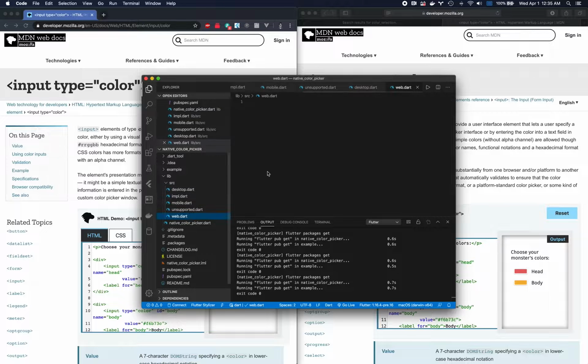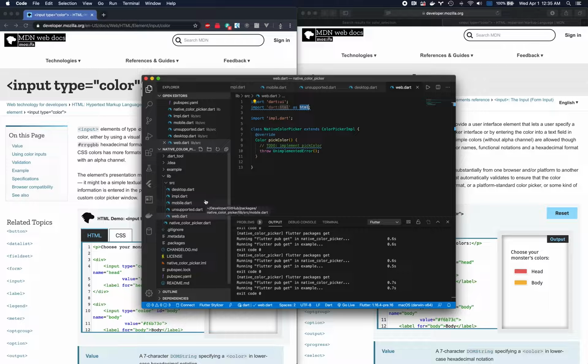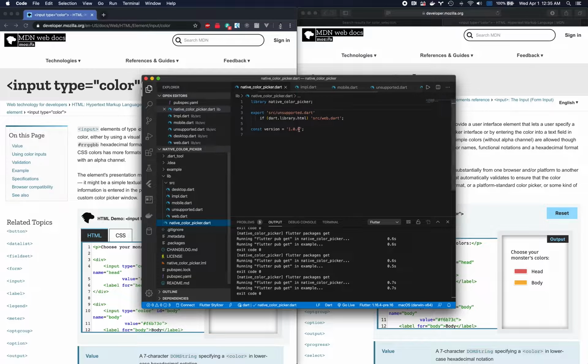Okay, so let's go over to web. This will be the one we start on. We're going to call it NativeColorPicker. NativeColorPicker extends ColorPickerImpl. Let's go ahead and import that. And we see we need to override it. In this case, we're also going to be importing HTML. We can do this because we don't have to worry about dart:io or anything else on the native side since we're conditionally importing it right here.